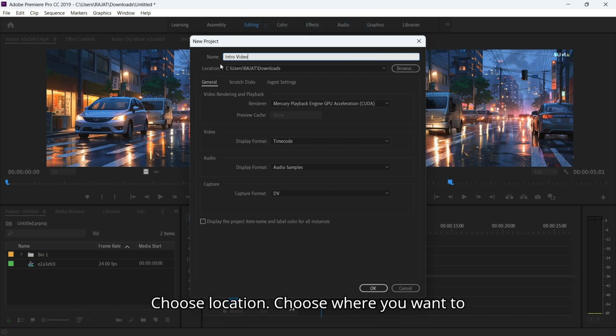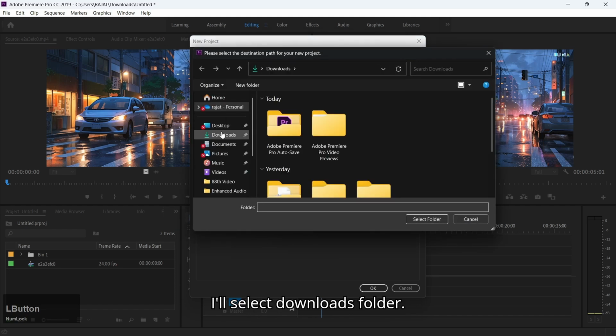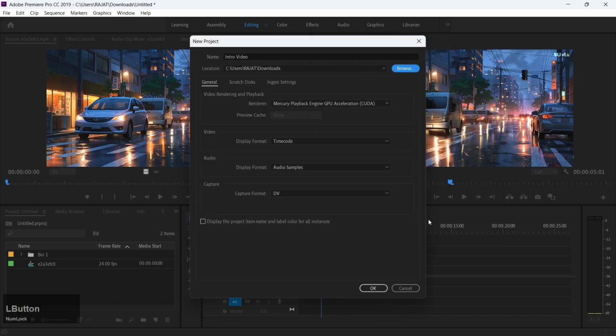Choose location. Choose where you want to save your project files. I recommend creating a folder specifically for your Premiere Pro projects to keep things organized. So I'll click on browse. I'll select downloads folder. I'll click on select folder.